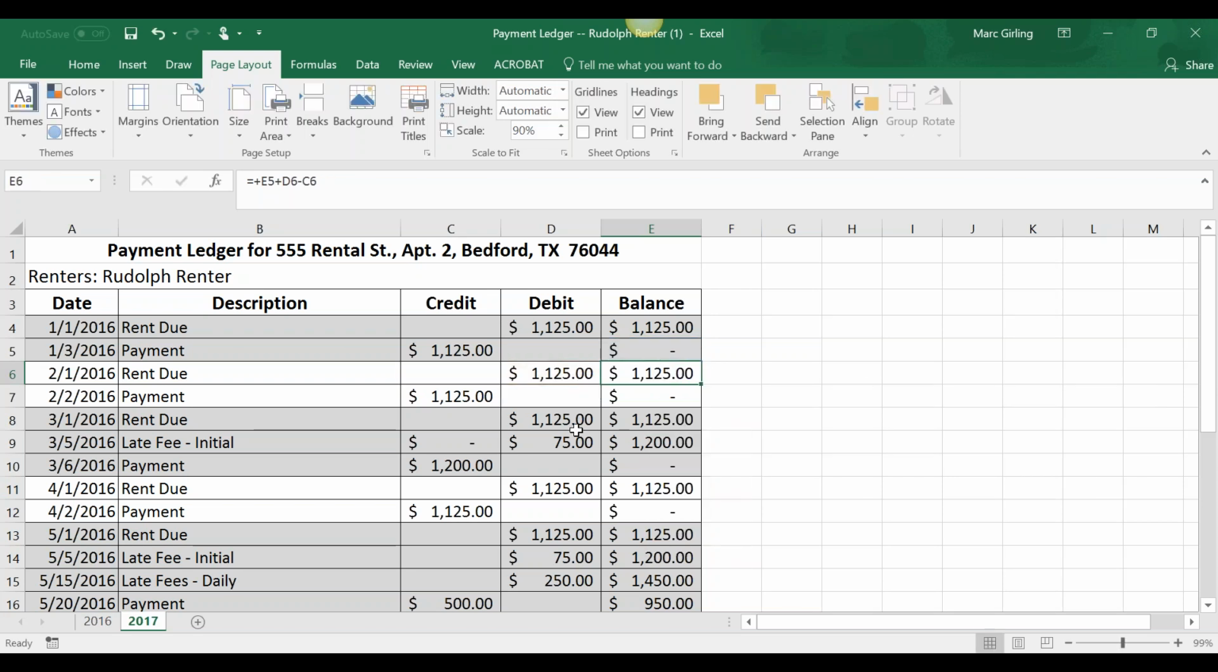Okay, so let's talk about the gray versus the white on this form.